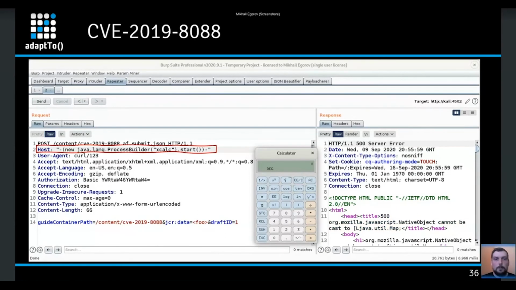One particular piece of user-controlled data that is used to construct and evaluate JavaScript is the host header. We use a quote character to close the JavaScript string. Further, we create a new instance of Java process builder to launch a calculator process.